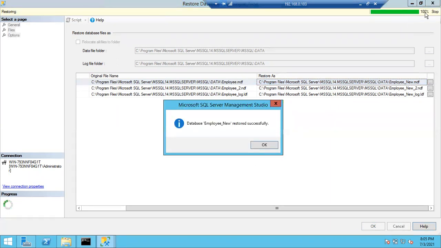You can see the status here. For backups, you can see the status here. For restores, you can see the status here. How much percentage is completed? 5, 10, 20, 40, 50, 100. Like this, you can see the status here.